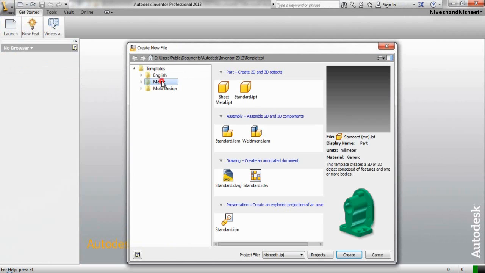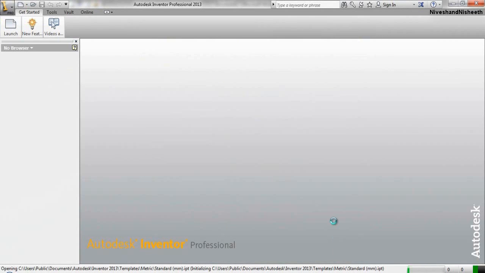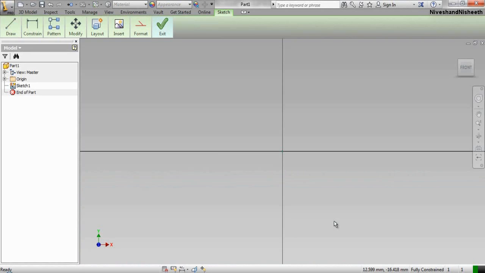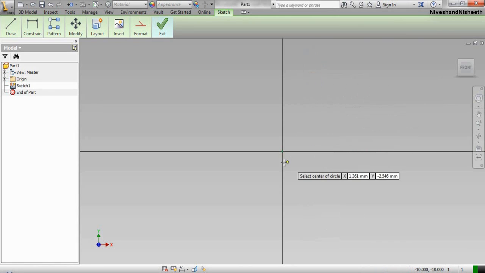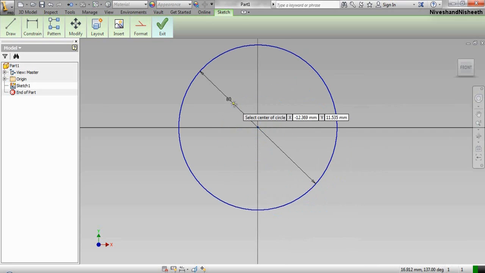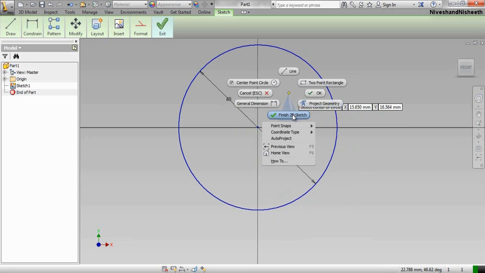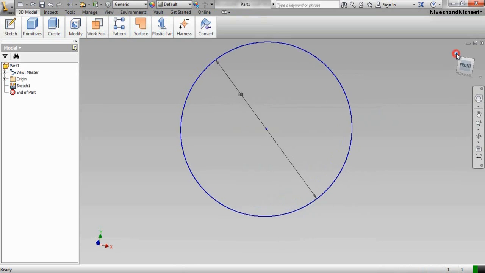First of all, we will create a millimeter part file and click Create. We have already entered the sketching environment. Now we will activate the circle tool from the design window and draw a circle from the part origin. Its diameter will be 80 mm. Okay, finish the sketch. Now we will choose an isometric view.